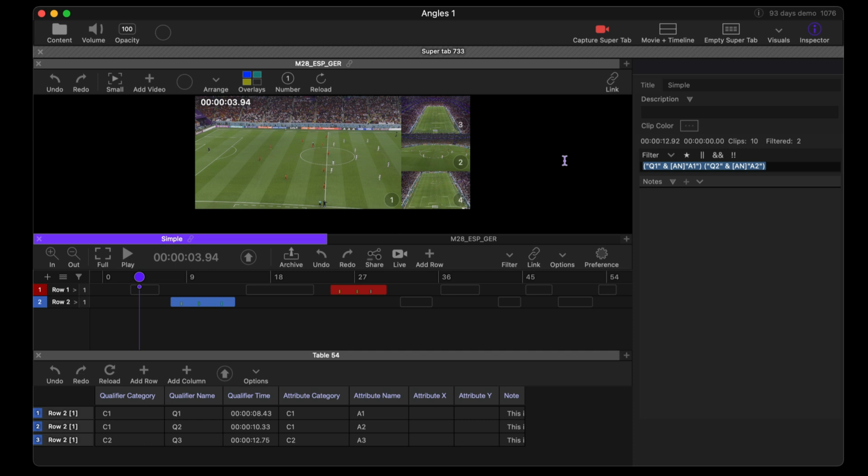You have qualifier category as well. So QC, if I'm looking for any qualifier category of category 1, that filters in any clips that have a qualifier that has category 1.